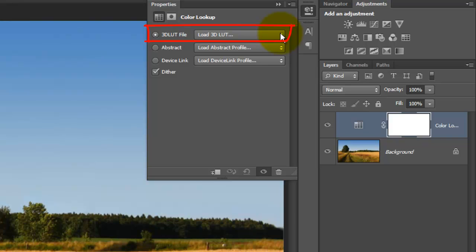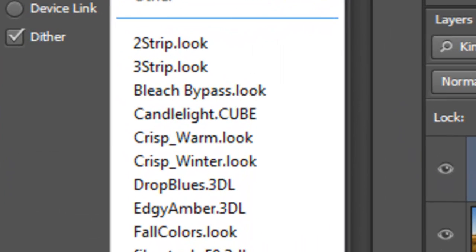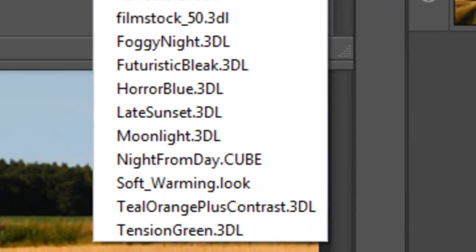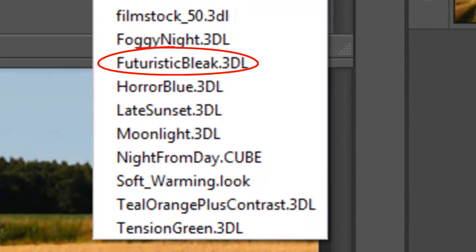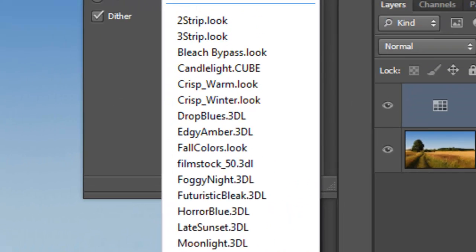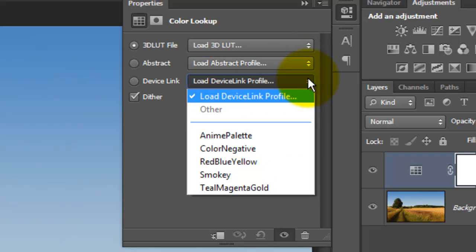The first one is 3D LUT, which stands for Lookup Table. These include looks that were historically used by the film industry to apply standard looks in scenes, for example, a foggy night, a bleak futuristic look, or moonlight, which I'll show you in a bit. The second preset is called Abstract, and the third is called Device Link.